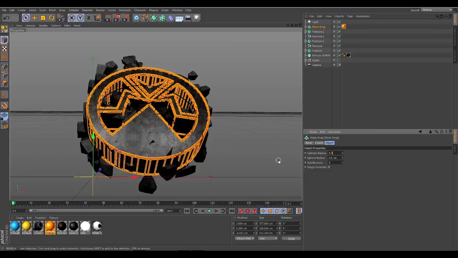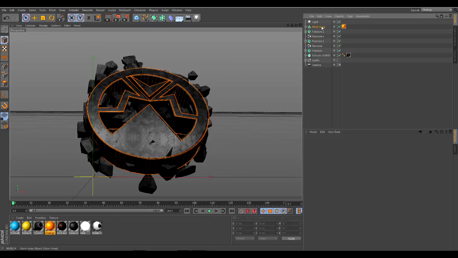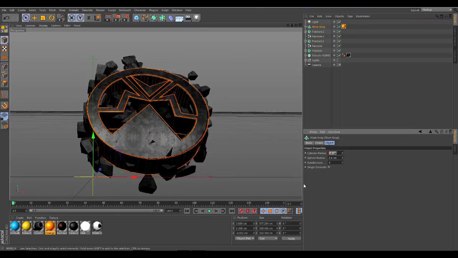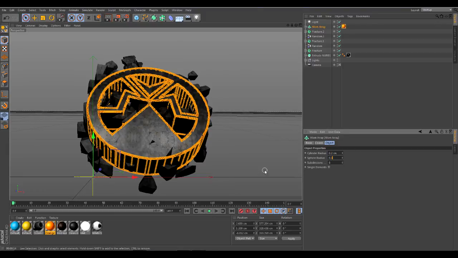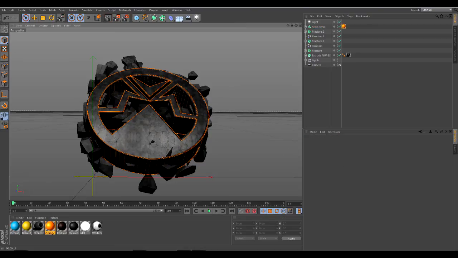Like I said, Cinema 4D is all to your liking and what you think looks good. So 0.3 might not look good on your logo, might look good on mine. It's all different. So let's see what this looks like now. Okay, I can work with that. Yeah. Okay, cool. So, yeah, I can work with that.